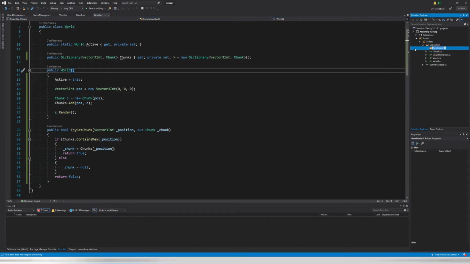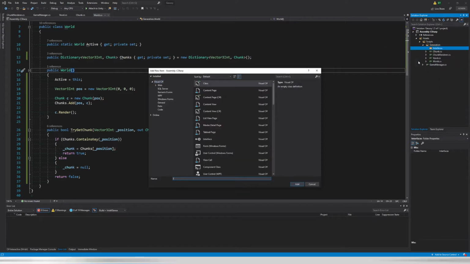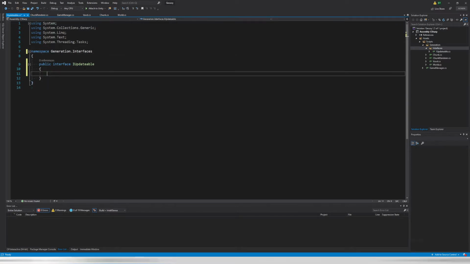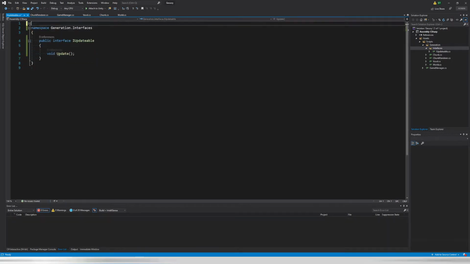Now, let's create a simple interfaces directory. And let's make an Updatable interface. Let's make this a public interface. Let's put this one in generation.interfaces because that's fine. And this one will have one method called update. And that's it. Remove all the unnecessary things because we don't like that.